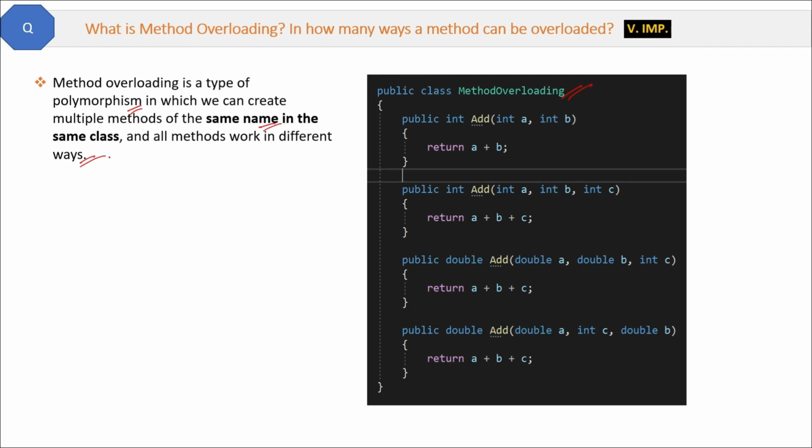Now the second part of the question is in how many ways a method can be overloaded. So method overloading can be done in three ways. See here we have four add methods with the same name, right? But there are three ways by which we can identify that these methods are different.